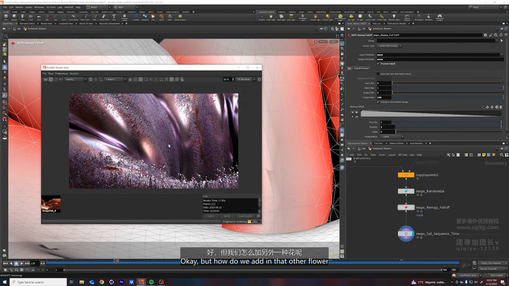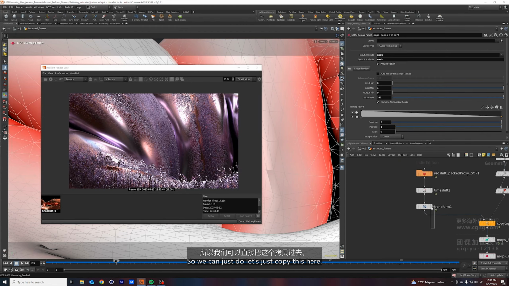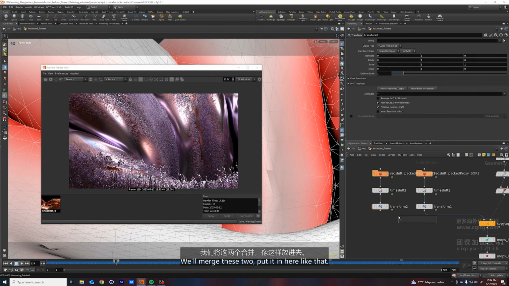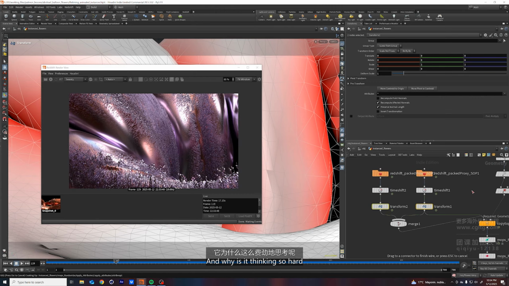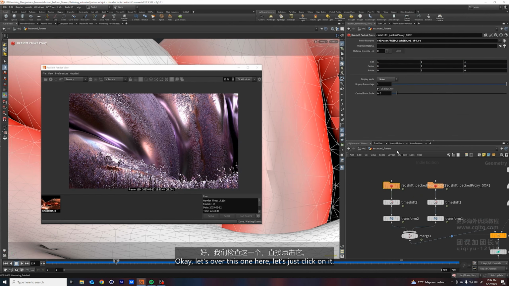Cool, cool, cool. Okay, but how do we add in that other flower? We did make 2 plants. How do we add in variants? Well, you would just do it the same way that you would with copies, right? So let's just copy this here. We'll merge these 2. Put it in here, like that. And why is it thinking so hard? Okay, let's go over this one here.